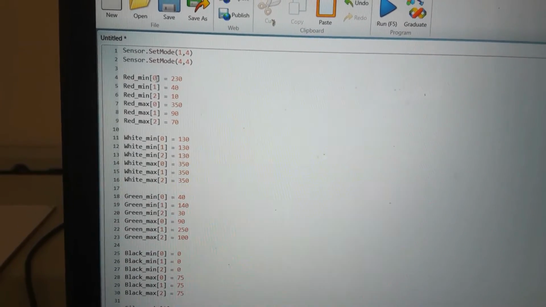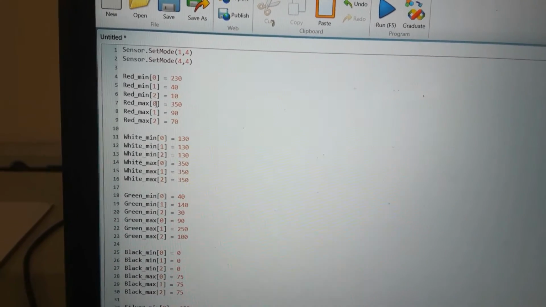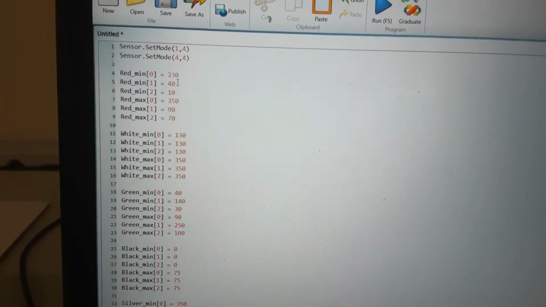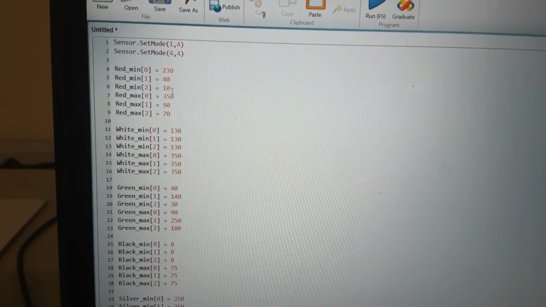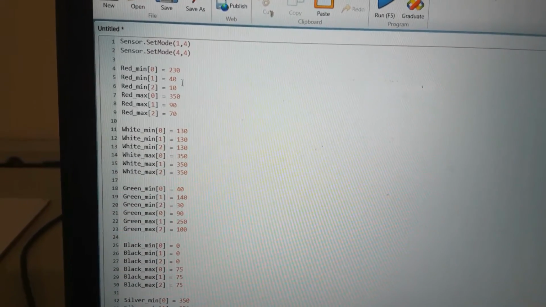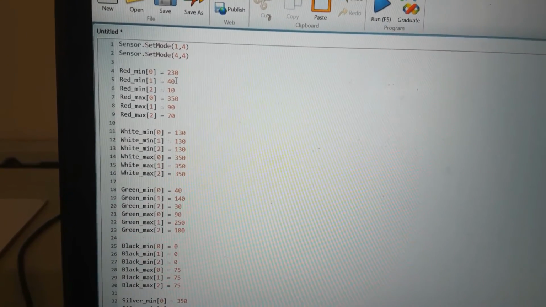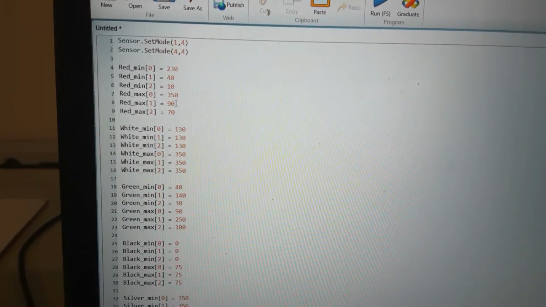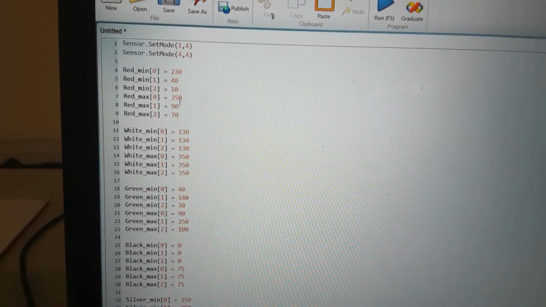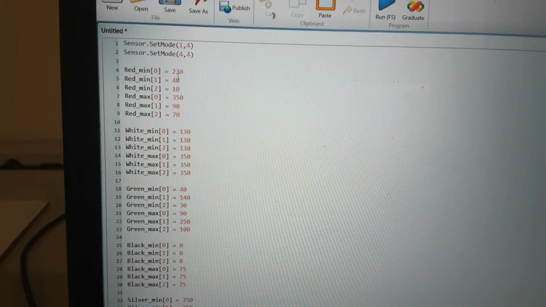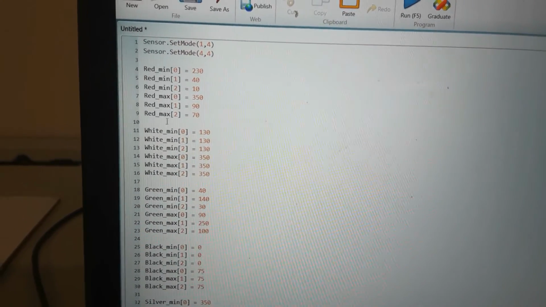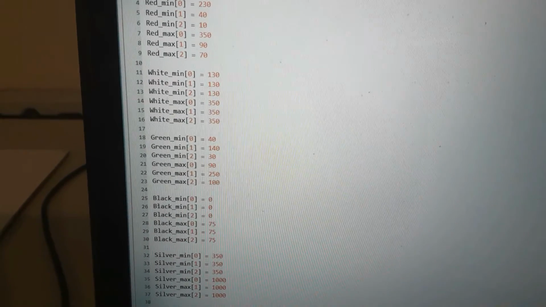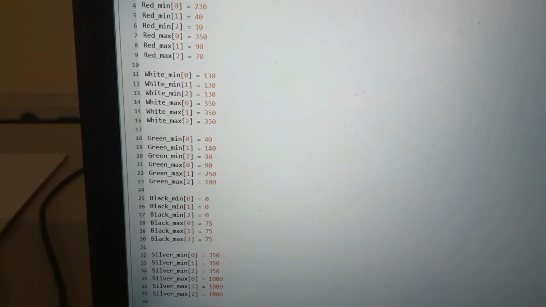is going to have three values stored to it, and my red max is also going to have three values stored to it. So it's going to store my red, my green, my blue, my red, my green, my blue. That's the minimum red I want, the minimum green I want, the minimum blue I want. That's the maximum red I want, the maximum green I want, the maximum blue I want. If the raw data is within that range, I'm going to say it's red. I've done the same for white, for green, for black, and for silver. Set up my ranges.